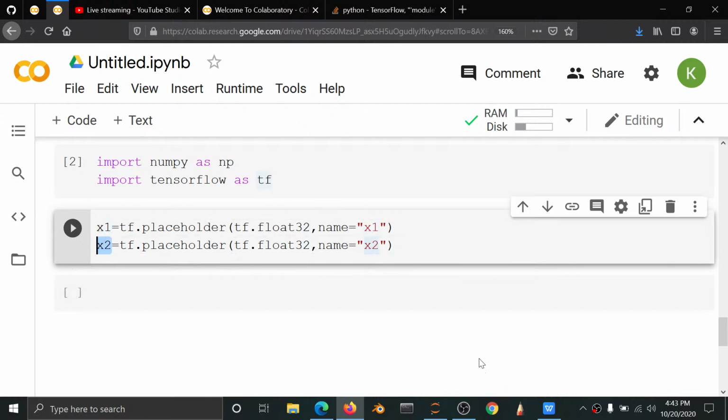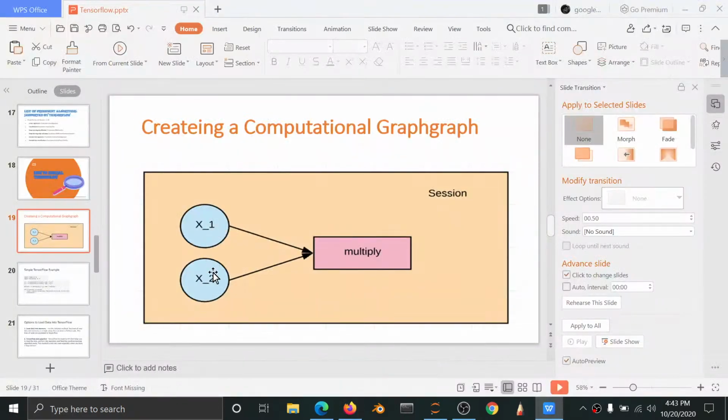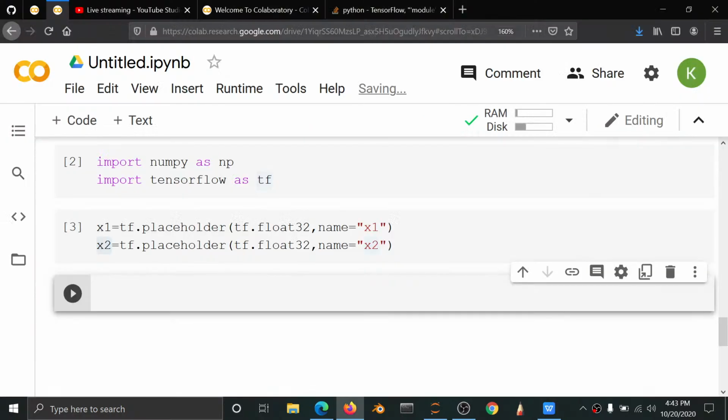Now after creating the two nodes, I need to pass the two nodes into the multiply operation. So I am going to create the computation now.